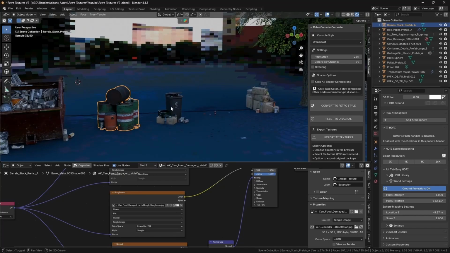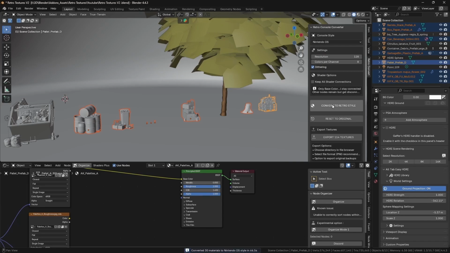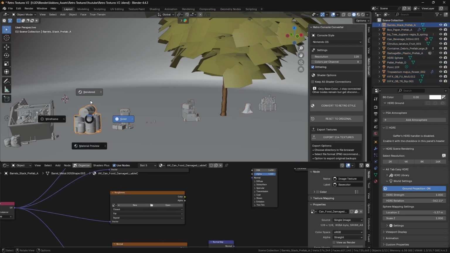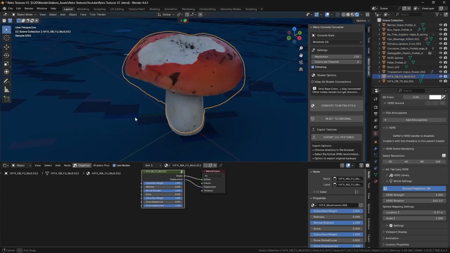And then we can go on selecting multiple objects. Let's say we want to batch convert all of that to a DS look. This took all in all 66.5 seconds. And as you can see, you can just batch convert multiple objects at the same time. And of course, it depends on what kind of look you're going for.